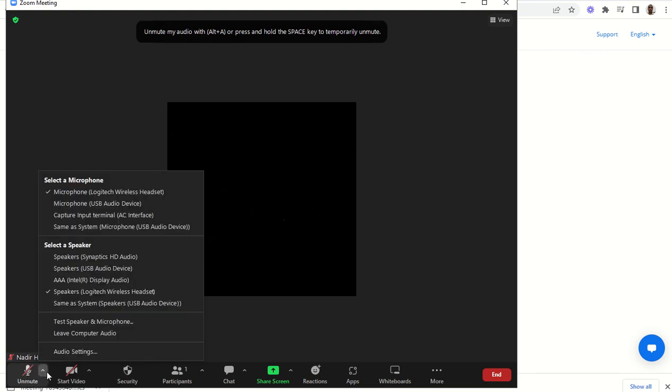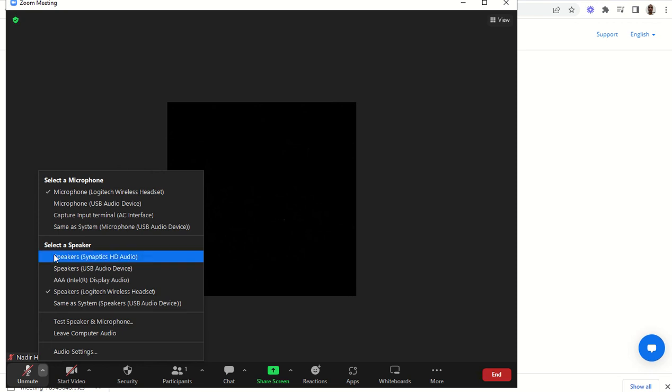Here in this arrow, I can manage, for example, the speaker or the microphone, which microphone I want to use and which speaker I want to use. Even if I want to leave computer audio, I won't have a chance to hear the meeting or to speak in the meeting itself, so I can leave the audio. I can only join the meeting, leave myself, join the meeting.